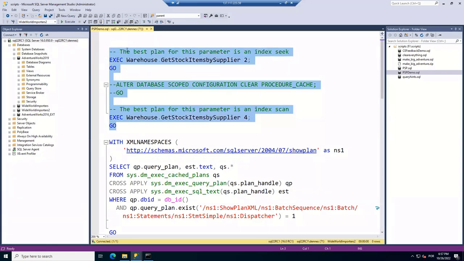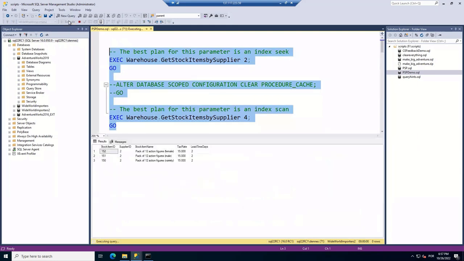So I will execute these two stored procedures. It will take some moments. The first is very fast. The second is a problem. It will take some moments to execute.